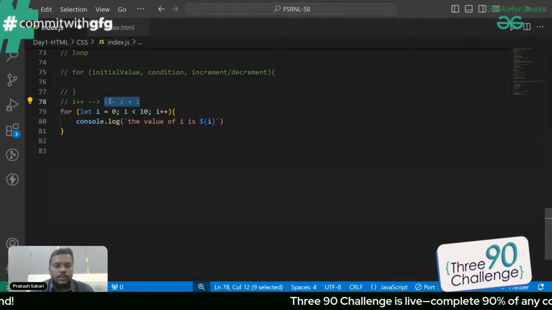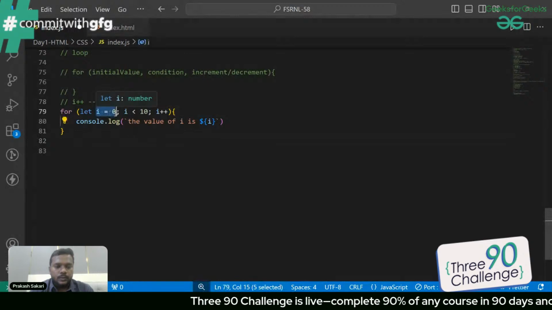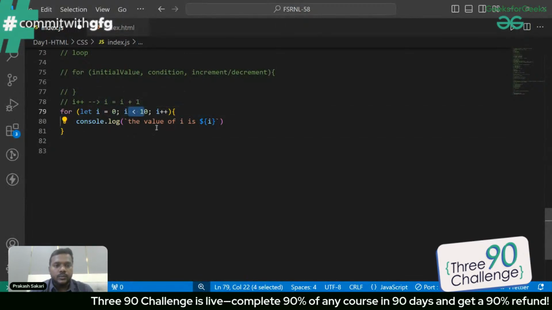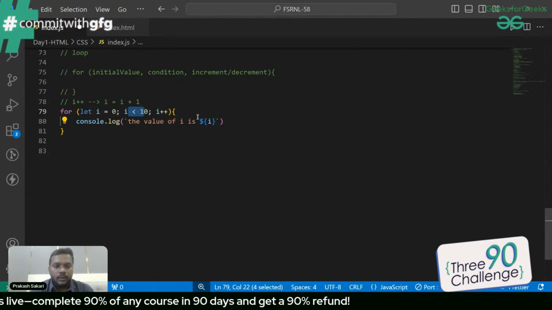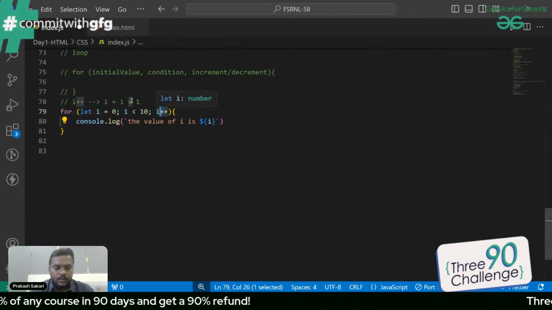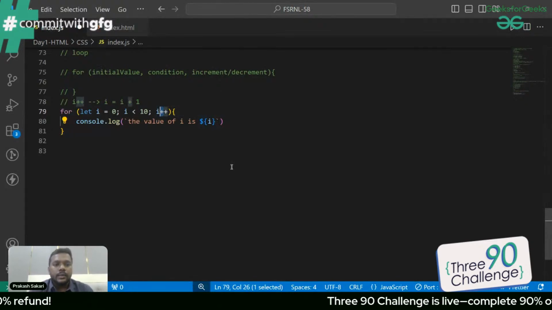So what happens over here? I is 0. It checks the condition. The condition is true, so it will log the value of I, which is 0. So that's why we got 0. Then it will increase the value of I by 1. I plus plus. So now the new value of I is 1. Again, it will check the condition.